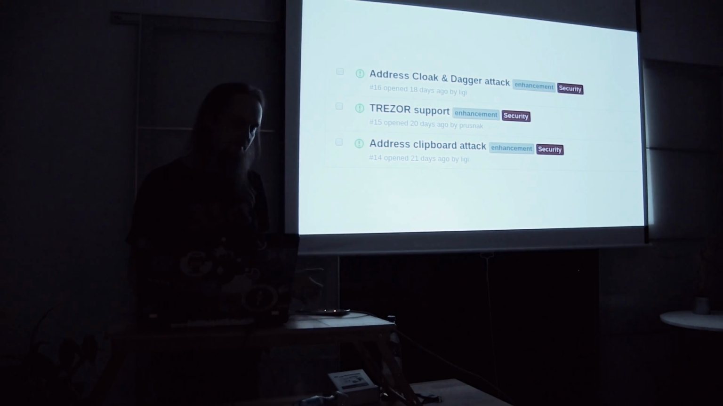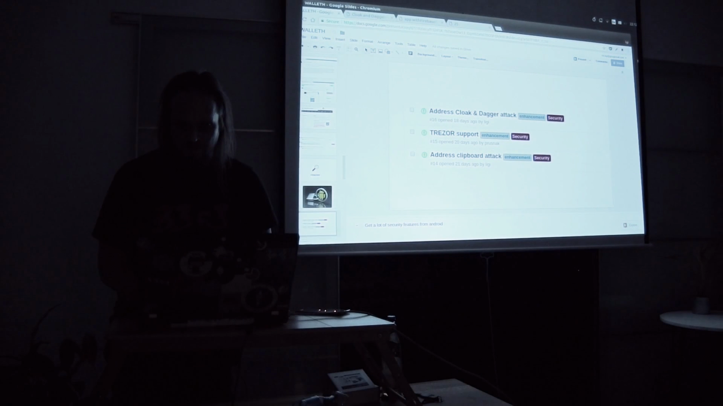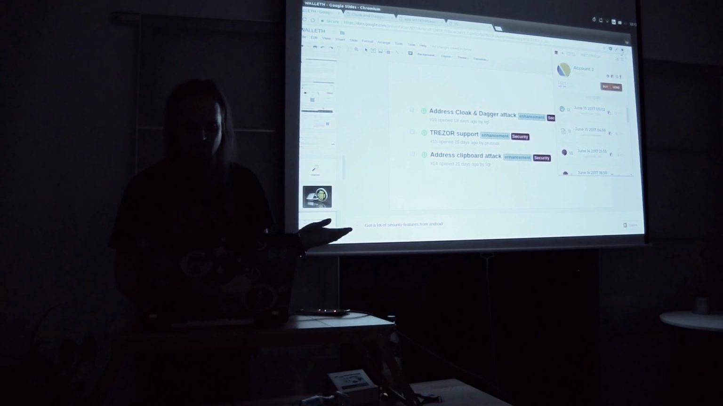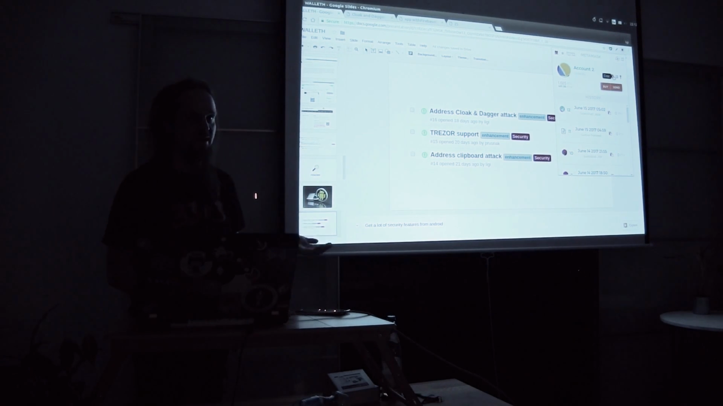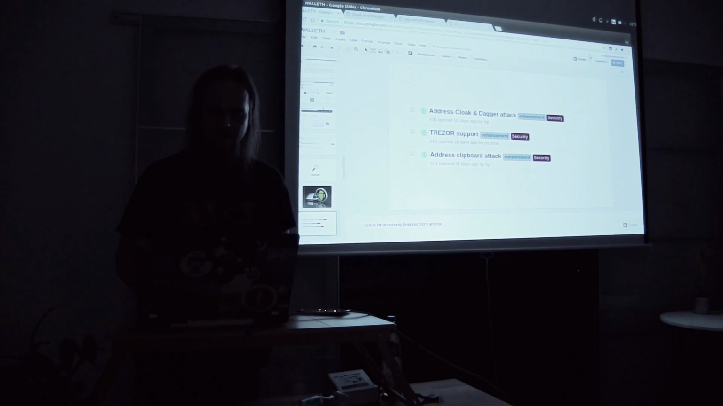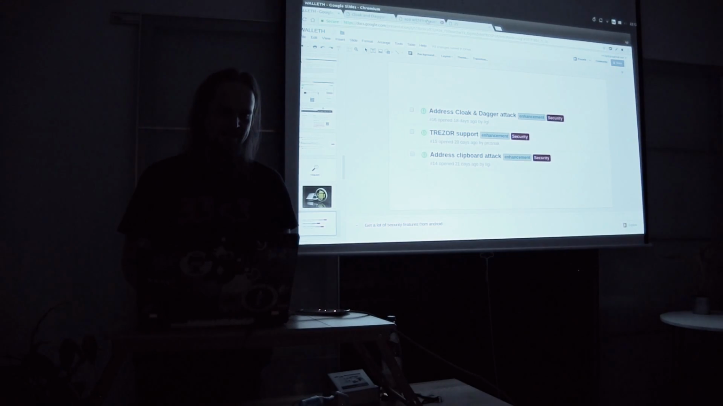So I try to warn people now. Same thing here on the desktop. You have the copy to clipboard here in MetaMask. Quite bad, because we should get over that and be really aware of that. And then I'll show you the cloak and dagger attack because it's really evil.